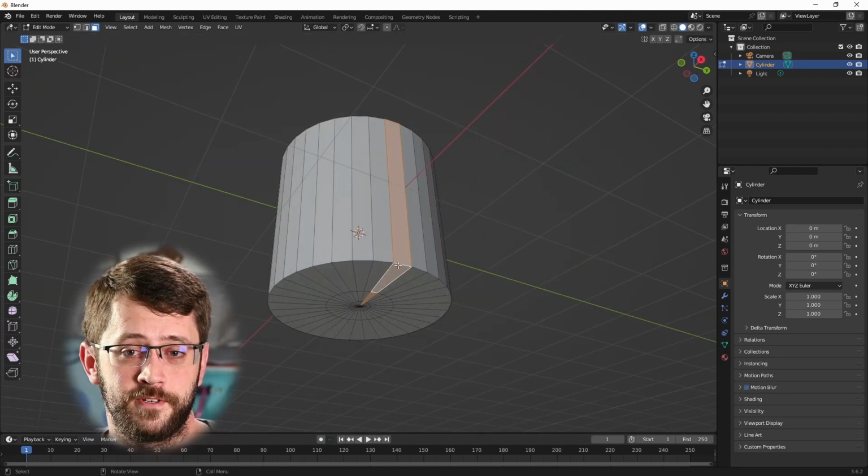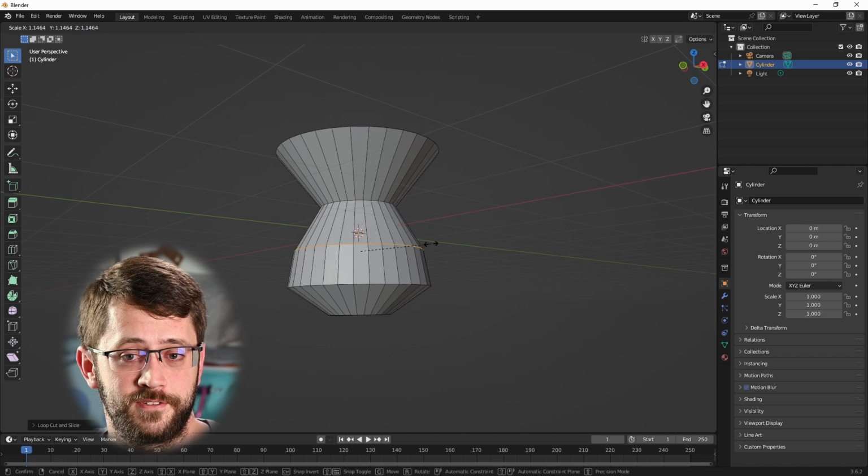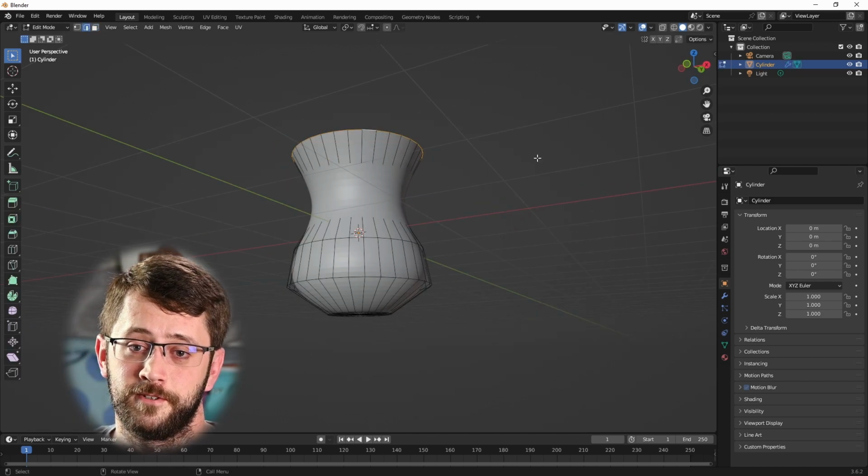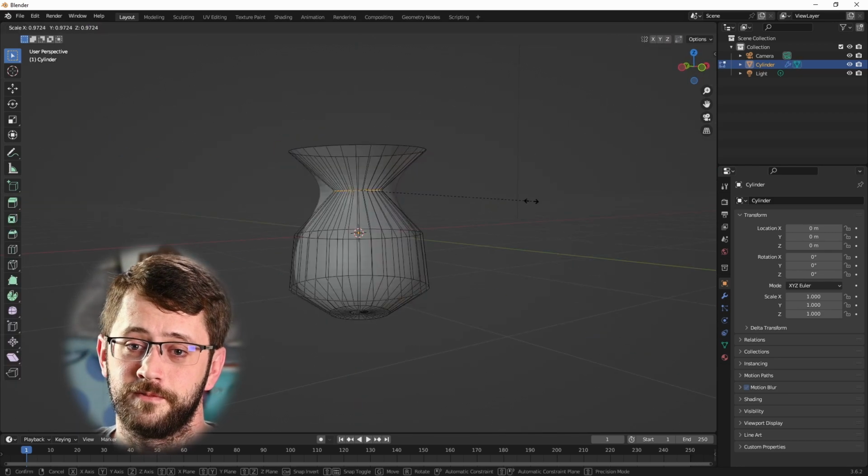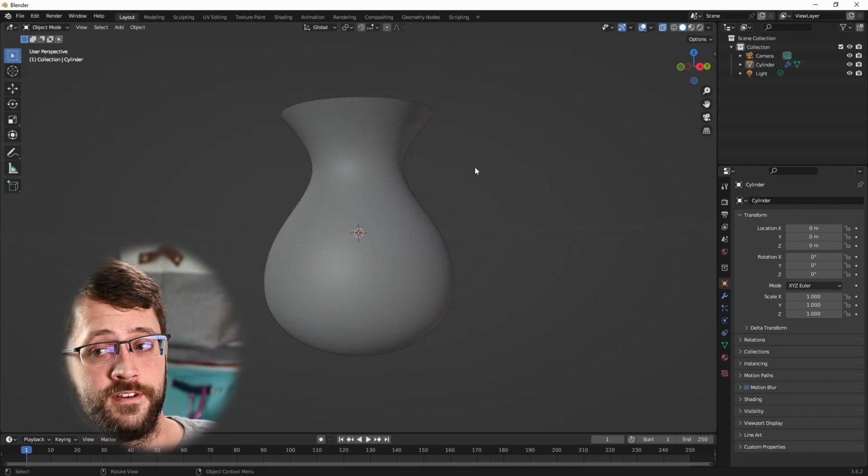And for the shape of the vase, just a couple of loop cuts, move some stuff around, and we're going to let the Subdivision Surface Modifier do the hard stuff for us. Voila! A vase. One of the rules for rendering glass is that it can't just be a single face.